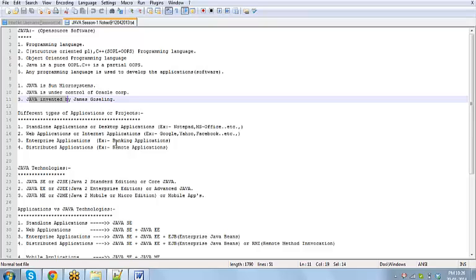Not only Java, but if you look from the organization level also, you can see what applications the organizations are developing. Basically, there are 4 types of applications available in the market.